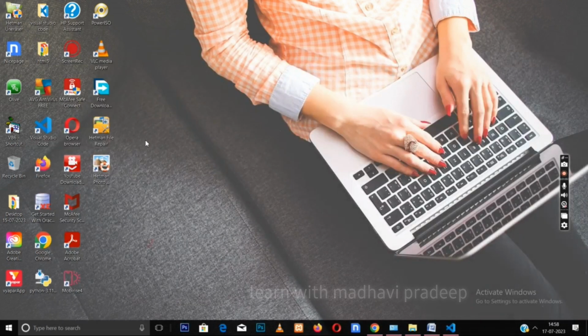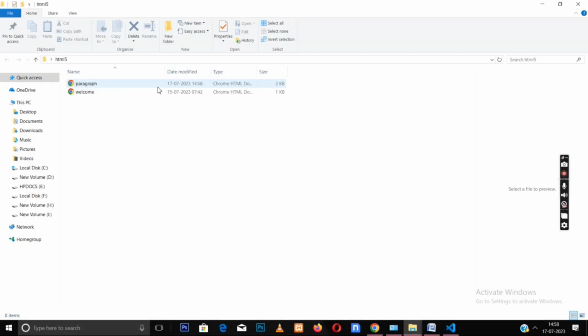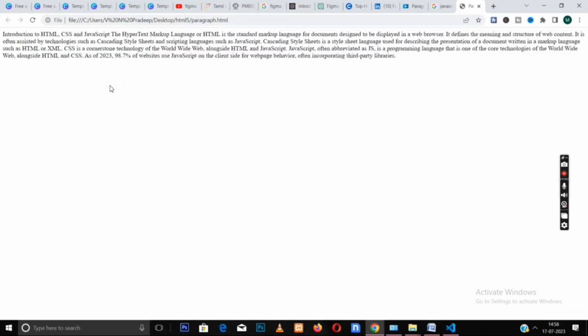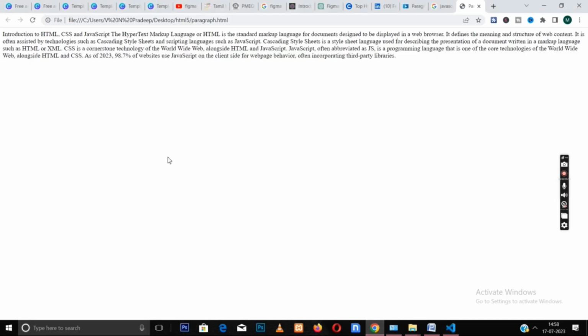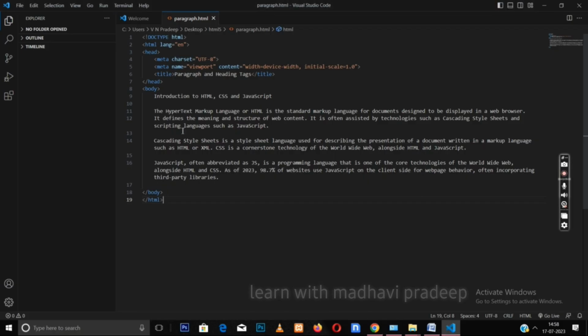Let's open that file. It is inside the folder HTML5. All your HTML documents will be rendered on the browsers only. So I'm opening. Now you can see how it is being rendered on the web page. I have put the content like a paragraph, but on the web page it has displayed all the content together. It doesn't display it as a paragraph. All the contents are combined and displayed as one paragraph.